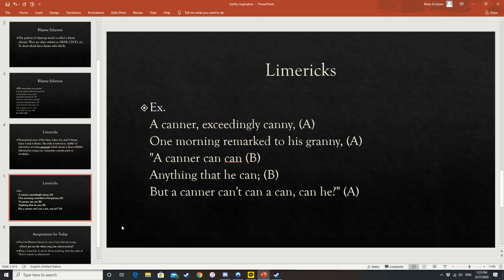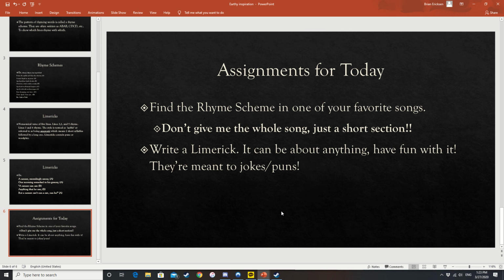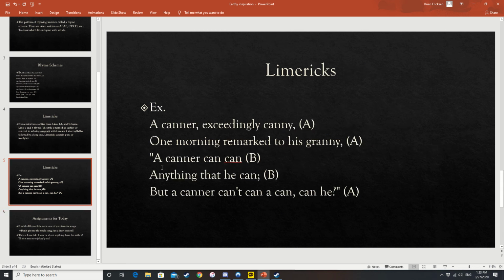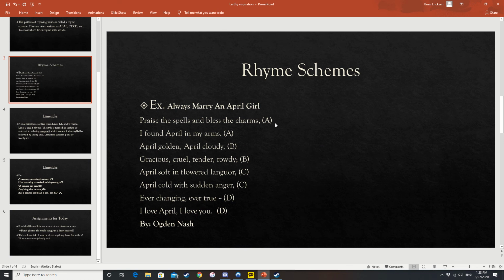So what I want you to do for today is I want you to take one of your favorite songs and give me a stanza, which is like 5 lines or 4 lines. Like right here, this right here, 4 lines, that's a stanza.